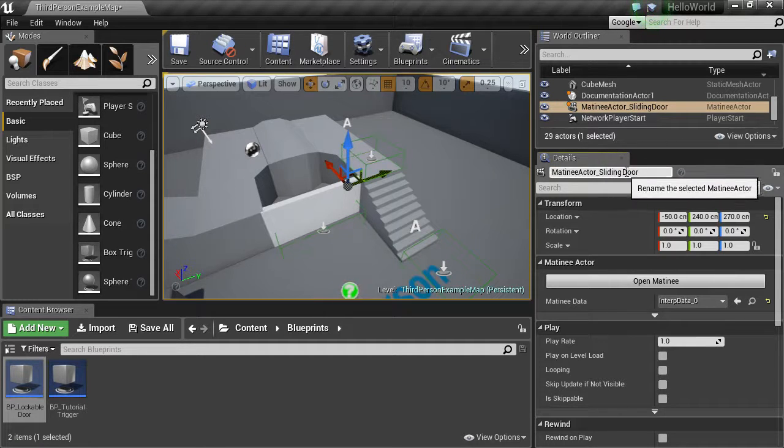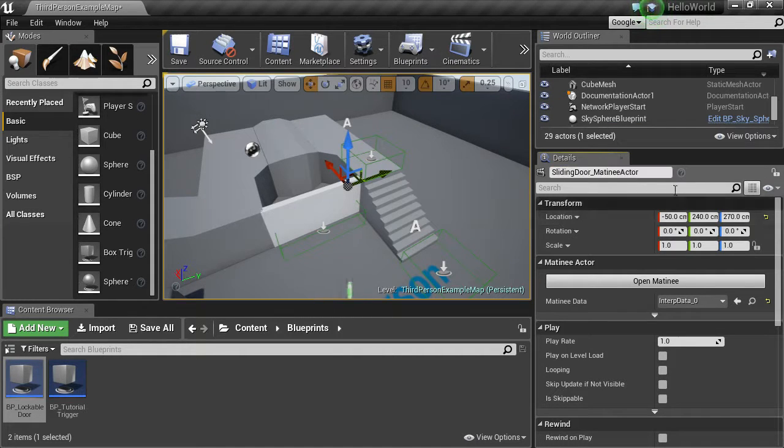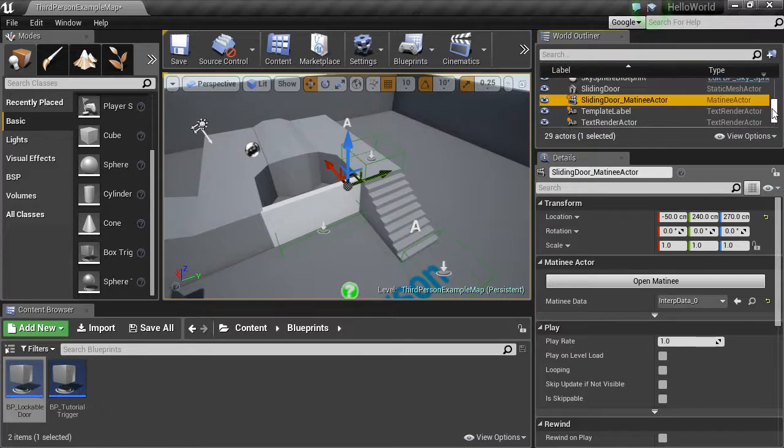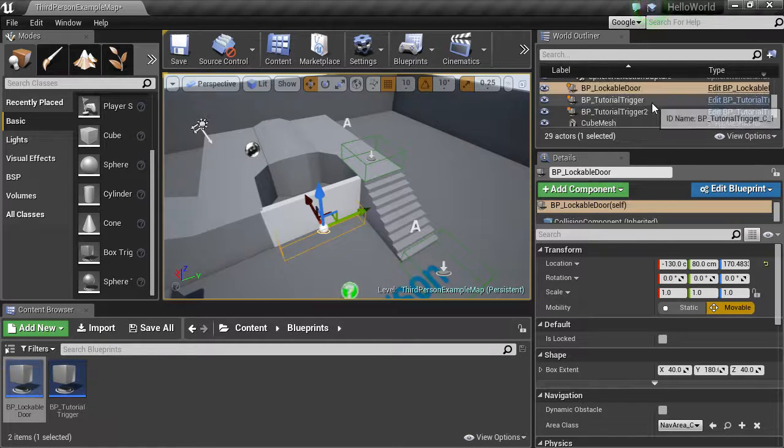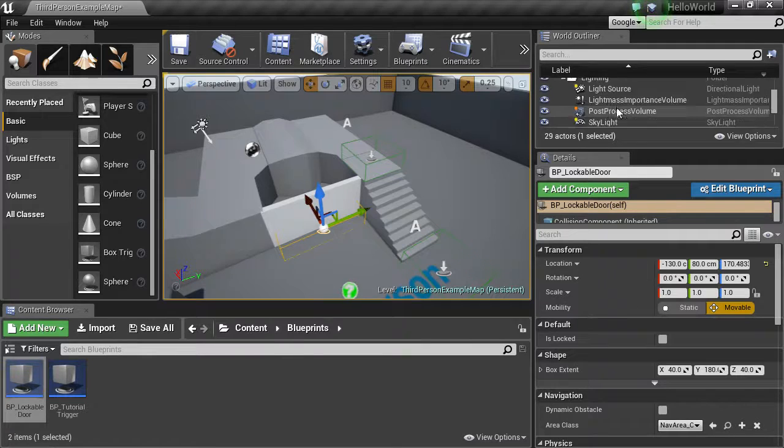That way I know that it's related to the sliding door that I'm creating. In fact, if I call it sliding door underscore matinee actor, we'll find that that alphabetically lines it up next to our sliding door. So there's our sliding door matinee actor. All right. So when we did that, it created this matinee actor, which is now called sliding door matinee actor.